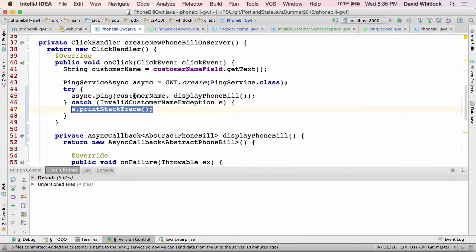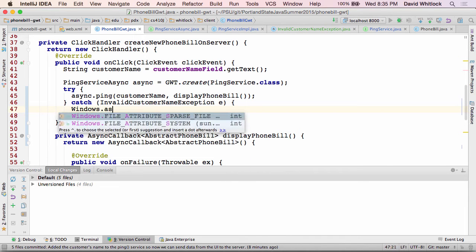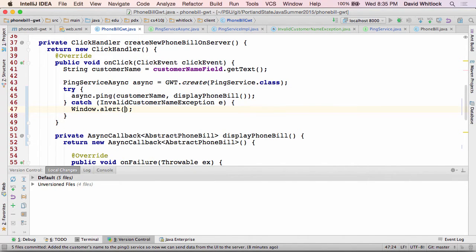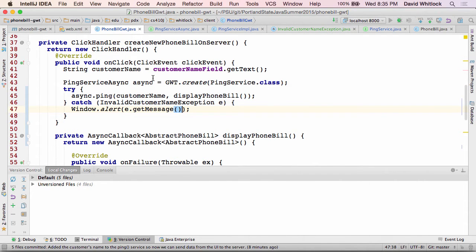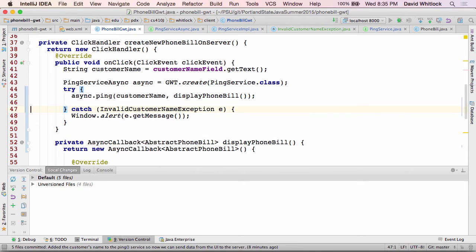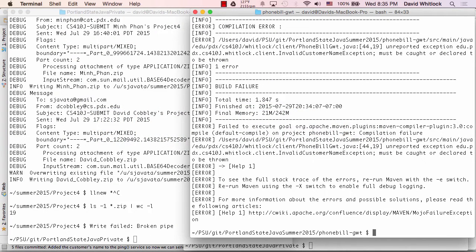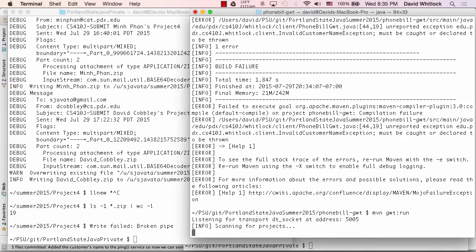Okay. So here, and then we'll do a window.alert e.getMessage. So let's see what happens here. So you see what I've done? I've now had my service throw an explicit type of exception as a checked exception. And so GWT, it's Java, right? It says, oh, okay, yep, this API might throw this exception. So let's start this up again, see if it's happier this time.